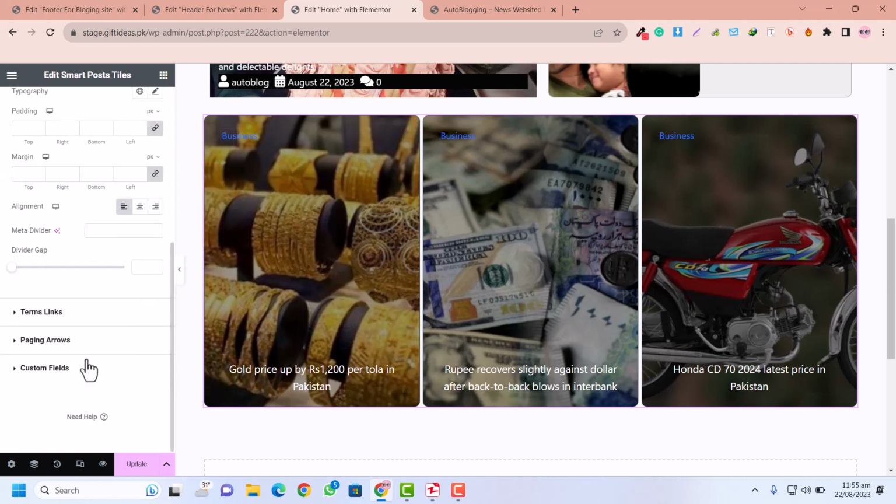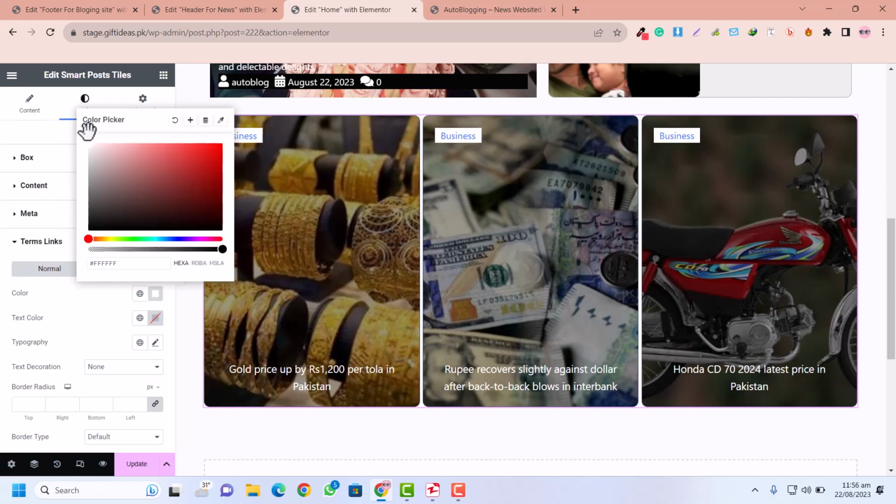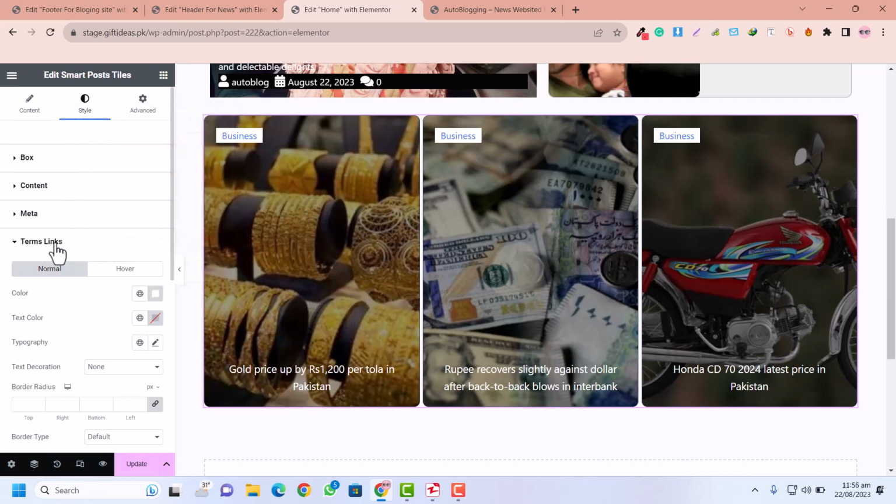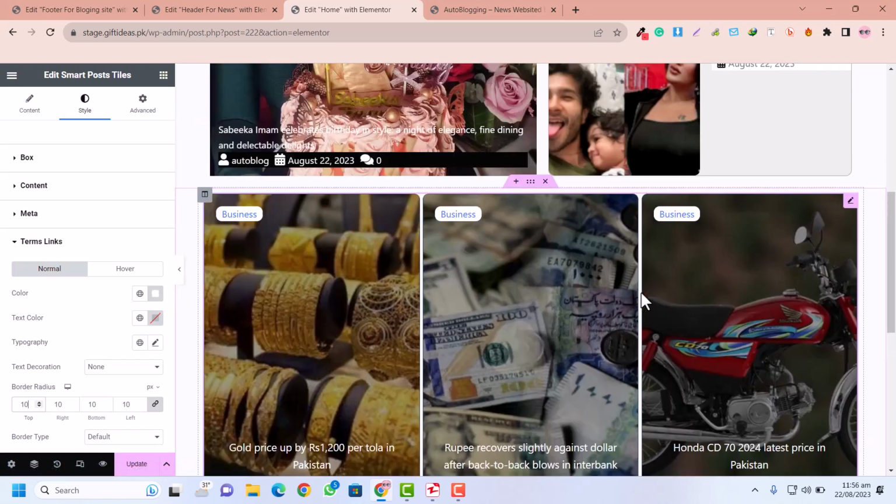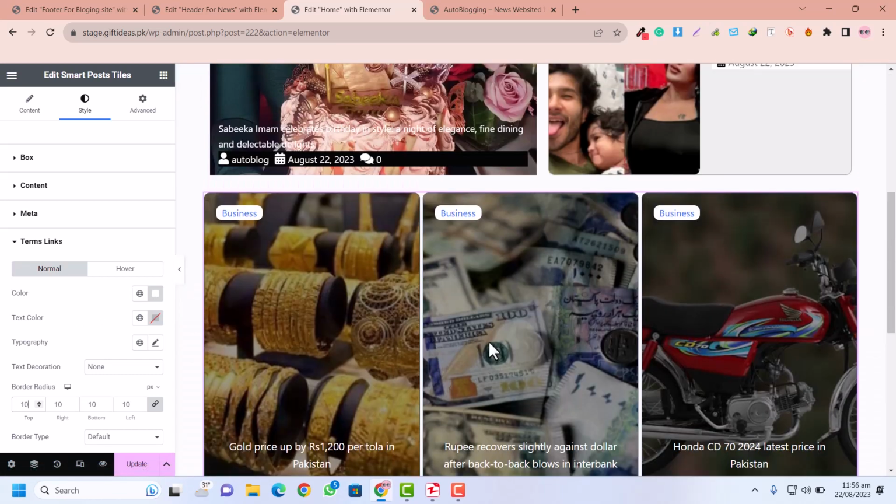And in the terms link, you can see this is the term link, and in the term link you can see this is the business, for example, and text decoration none. And now you can see this is in that way. And border radius, I would like to select 10. Okay, 10. And now you can see this is looking very nice. And you can also change the color, but this blue one is looking nice for me.